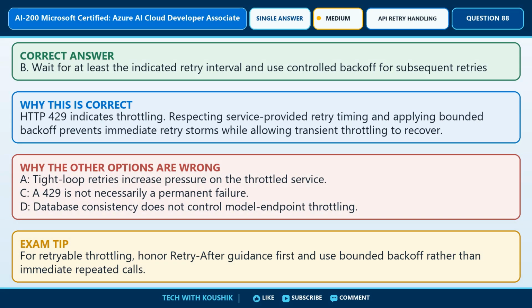The required response is option B. Wait for at least the indicated retry interval and use controlled backoff for subsequent retries. The key clue points here because HTTP 429 indicates throttling. Respecting service-provided retry timing and applying bounded backoff prevents immediate retry storms while allowing transient throttling to recover.